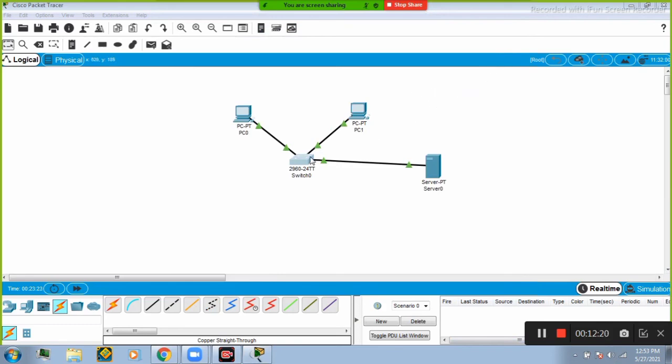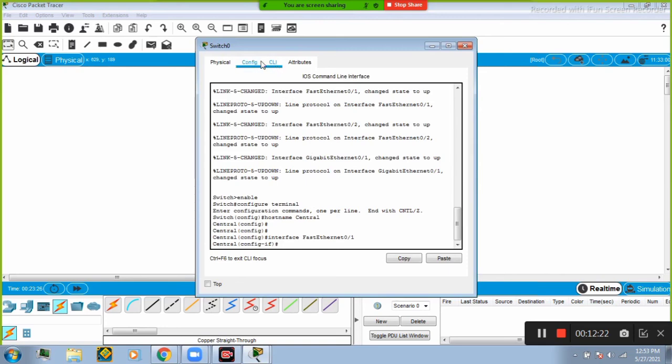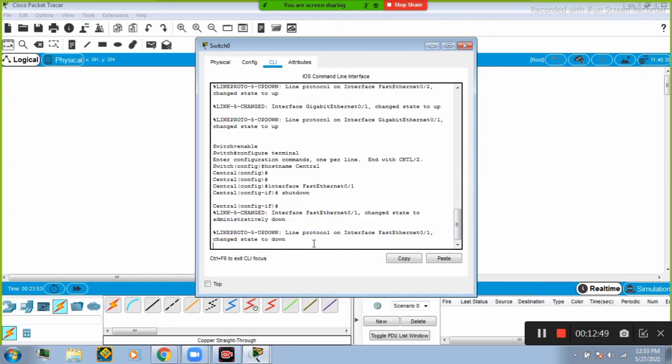Step 2. Select the CLI tab to switch to the CLI interface. Notice that the same commands that were in the Equivalent iOS Commands box are listed in the CLI window. At the prompt, enter shutdown. So this command just shut the interface down from the command line.